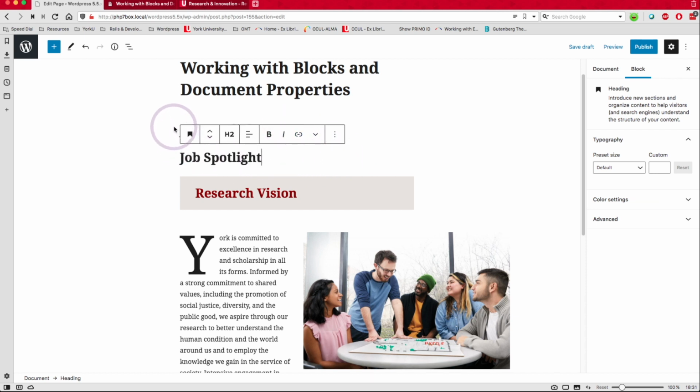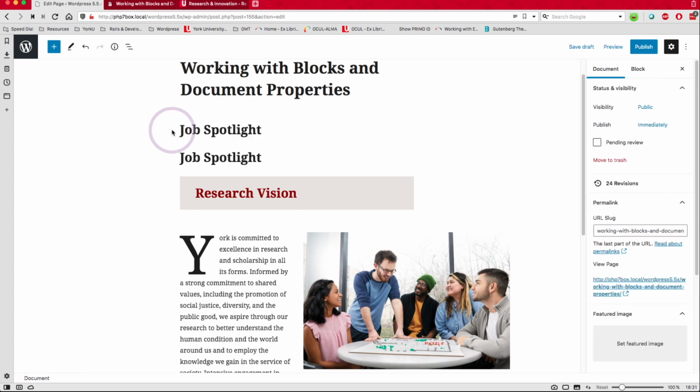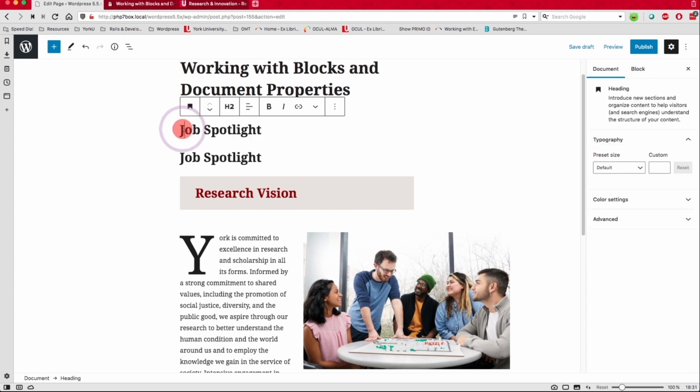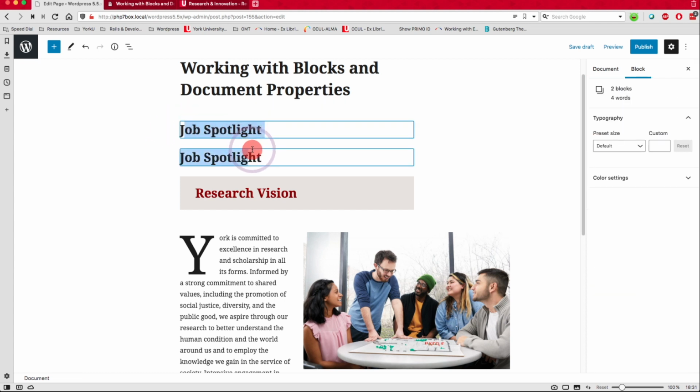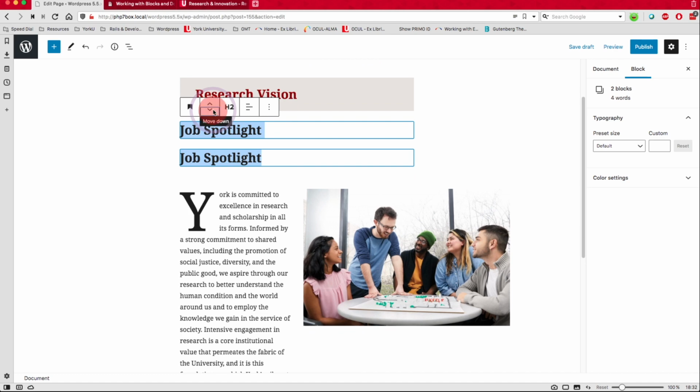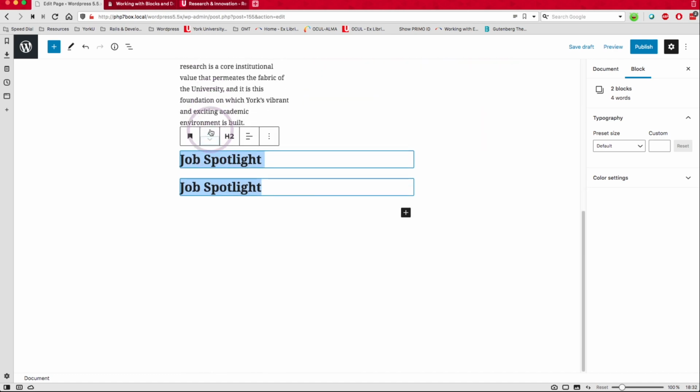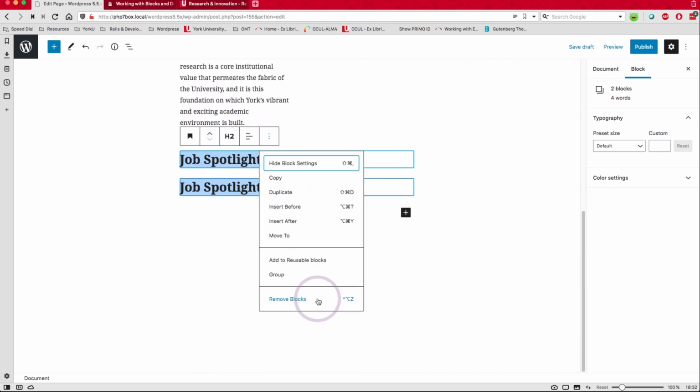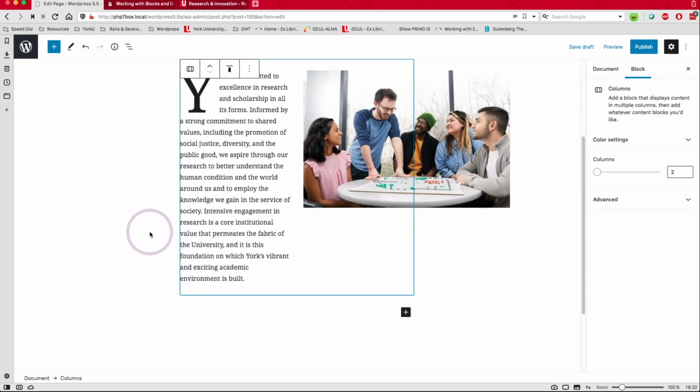The other way I can do it is if I go and select, I've just selected 2 of them, and I can move them together now. I can also delete them or duplicate them. I'm going to go ahead and delete them.